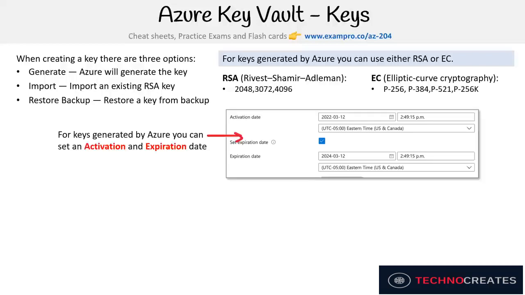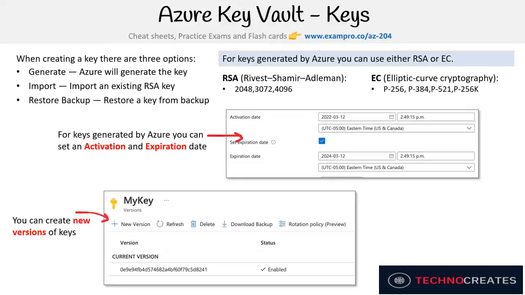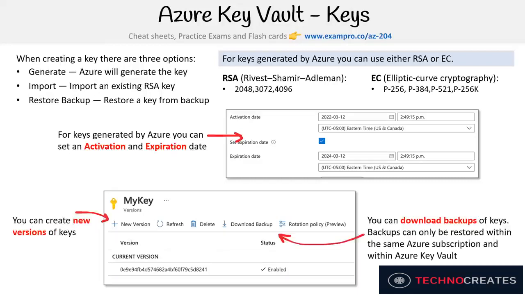For keys generated by Azure, you can set an activation and expiration date. Probably a good practice because that forces you to rotate your keys after a period of time. You can create new versions of keys, so that's a cool benefit. You can download backups of keys. Backups can only be restored within the same Azure subscription and within Azure Key Vault. I think we do that in the follow along.